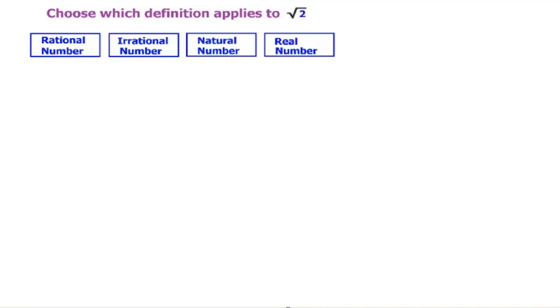In this video, I'm going to teach you about rational, irrational, and real numbers. And I'll show you a really good diagram at the end that can summarize this into just a few simple points to help you remember it. So if you have a problem like this that says choose which definition applies to the square root of 2.